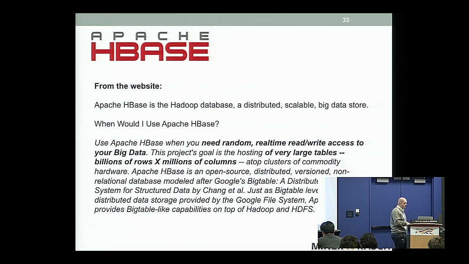And HBase was based on a Google paper that was published without source code called Bigtable. And Bigtable is actually available through their Google App Engine and all that good stuff. But Bigtable basically described the same thing but over their GFS. And HBase is this implementation of Bigtable that runs on HDFS.